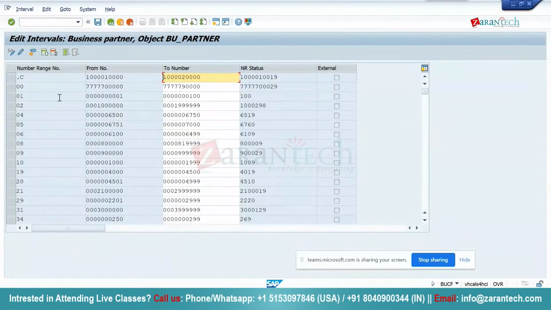Or maybe, let's suppose you see this 01 range, I have 1 to 100, but its NR status is 100 completely utilized, so I can't use it. But you see this 02 is there, 10 lakhs to 19 lakh 999, out of which only 298 vendors are used. So what I will do, I will pick this 02 for the BP range.